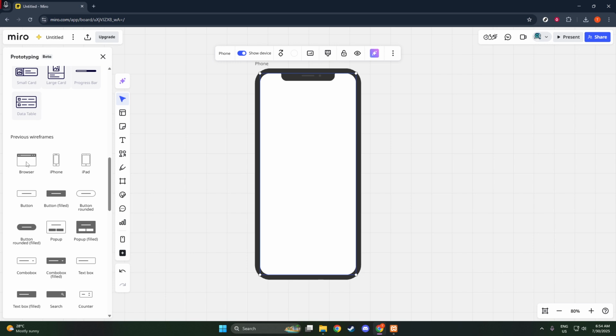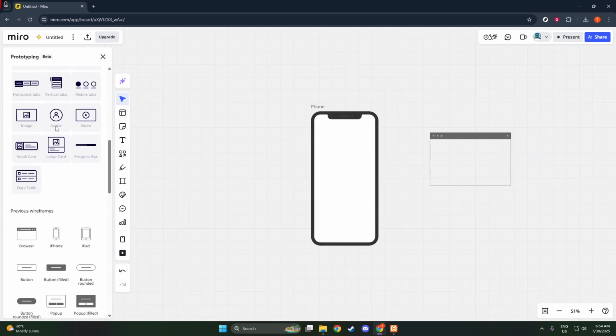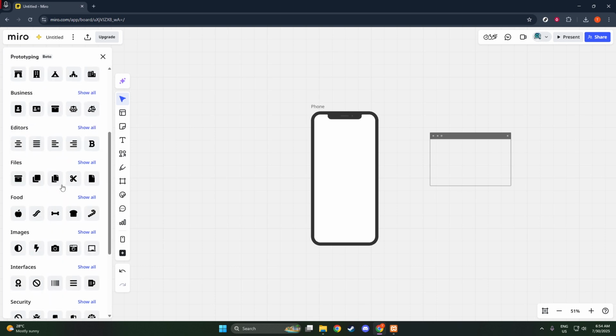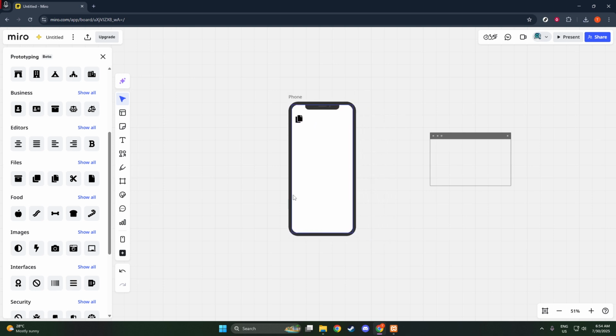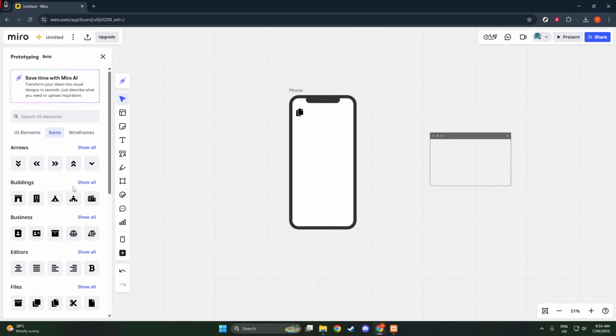It's important to remember that these device frames operate in a grouped manner, similar to frames used in other design tools. This means any element you add inside your selected device screen will move along with it, maintaining your layout's consistency and organization. Now that your base is set, let's add some UI components and icons to truly bring your wireframe to life.